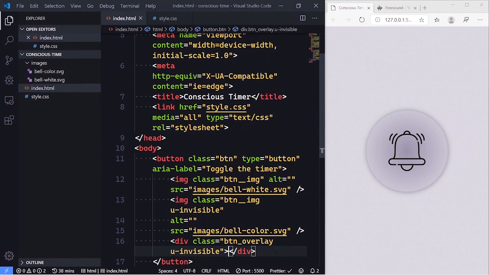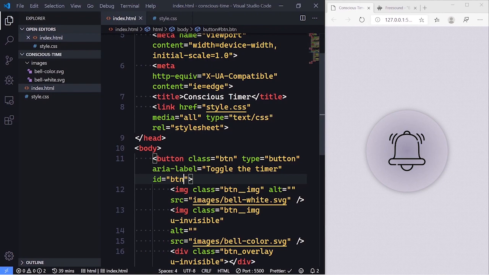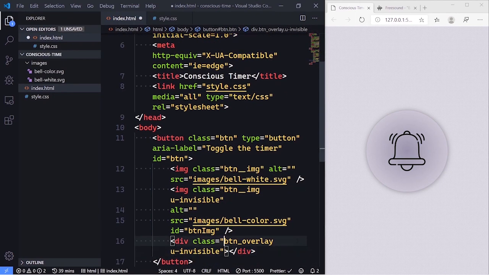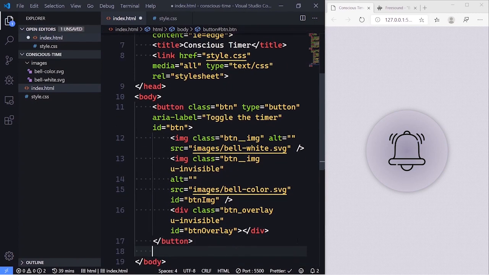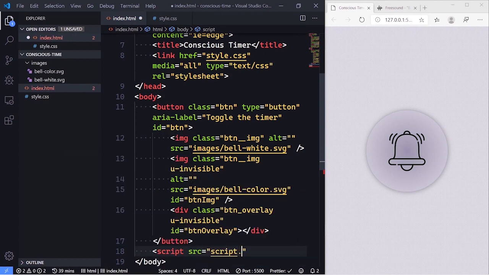Let's add JavaScript functionality to toggle our button. For that, I'm going to add IDs for all active elements and a link to our JavaScript file. Let's start with an ID for a button. It should be ID button. Another one for a bell color. And one more for overlay. And a link to a JavaScript file here, script src script.js.